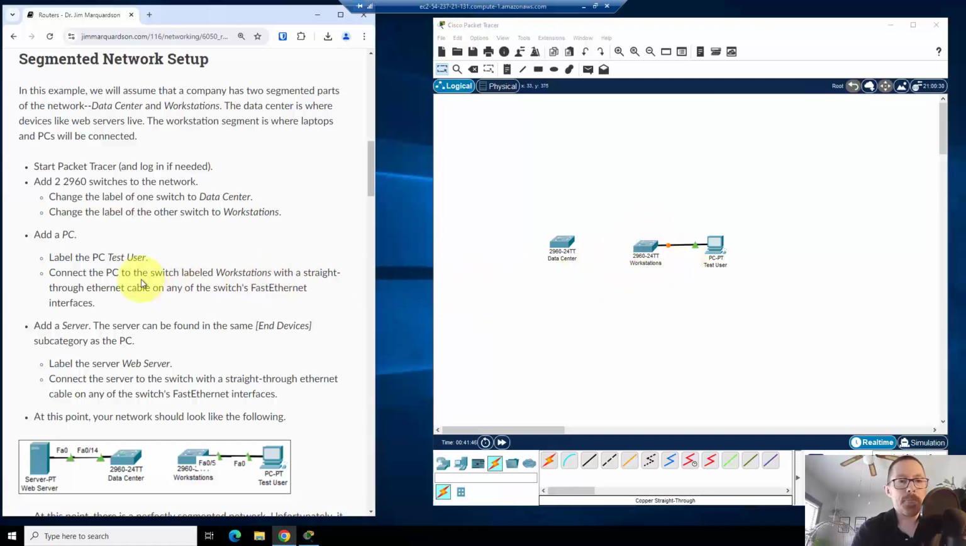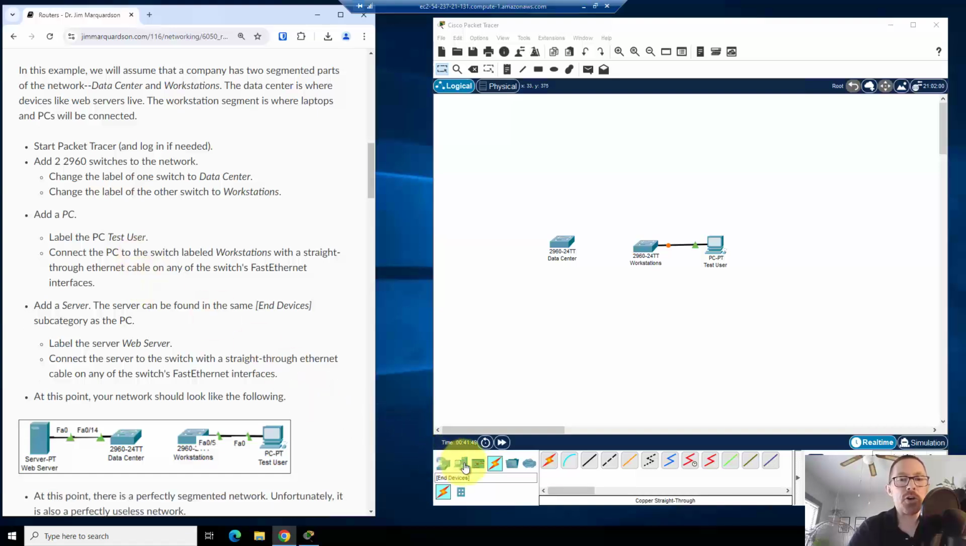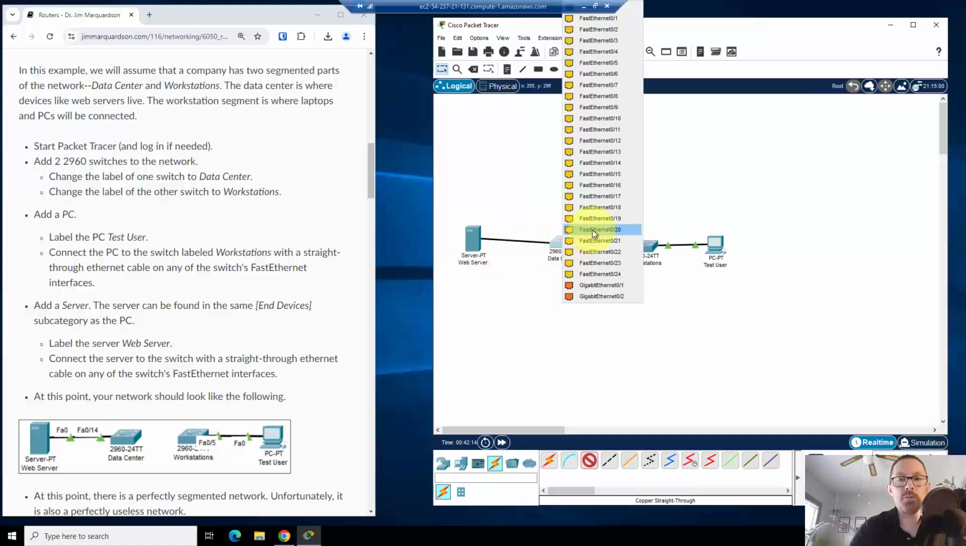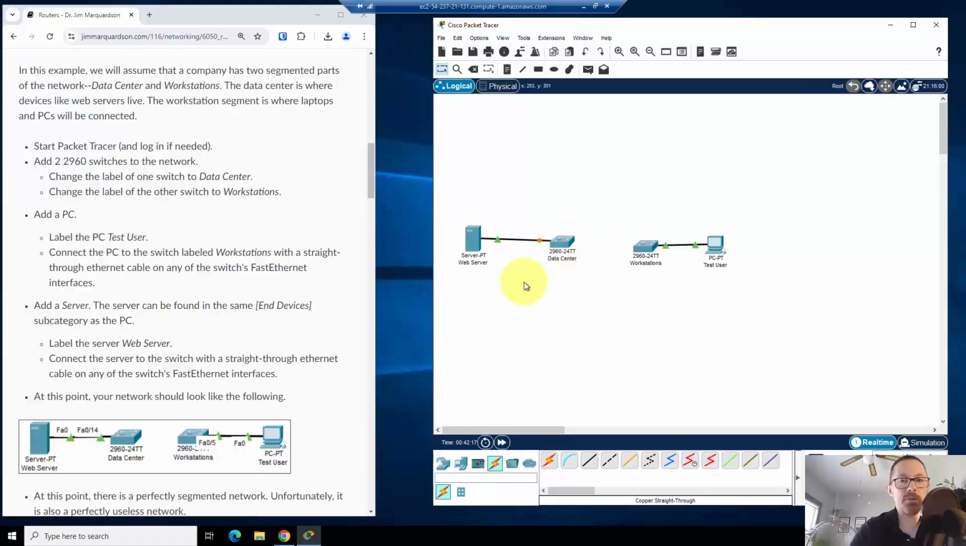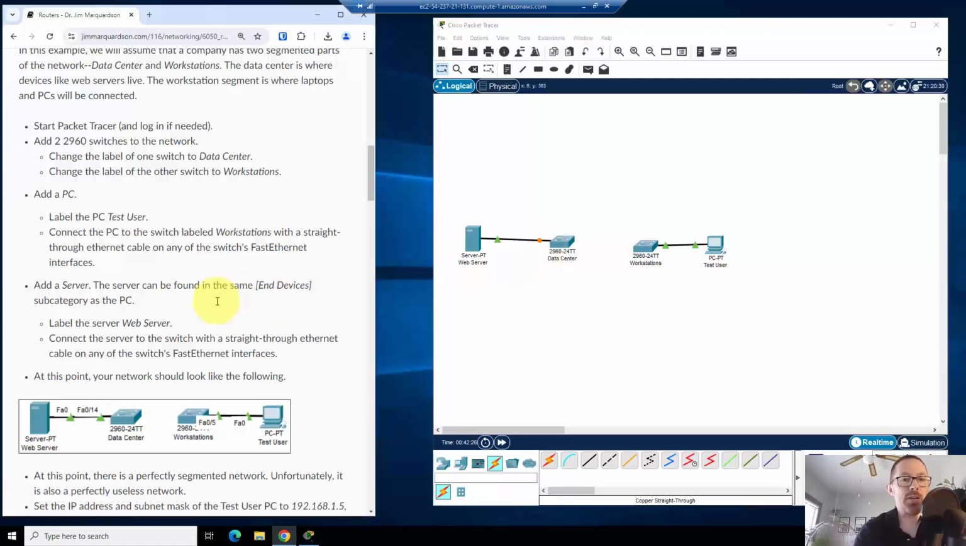That's good. I need to add a server. So servers are in the End Devices subcategory. I'm going to add a server here. And I'm going to change this to, say, Web Server. Now I should connect that web server to the Data Center switch. So I'll connect Fast Ethernet 0 to whatever, 20. 20 is good. Doesn't really matter which you connect it to. Notice that this light is orange right now. The switch is trying to figure out what it's connected to. That's fine. It'll turn green eventually.